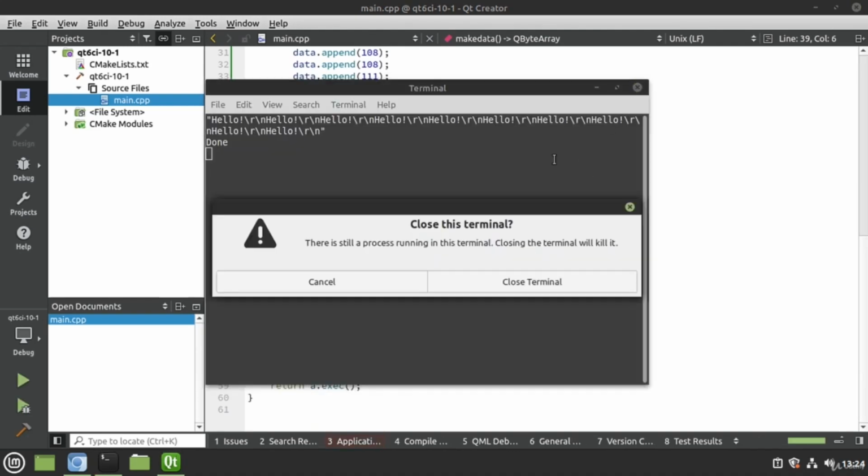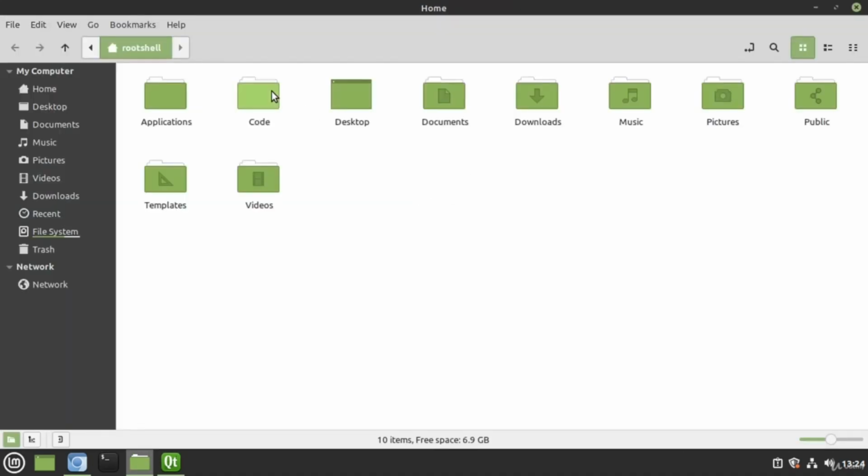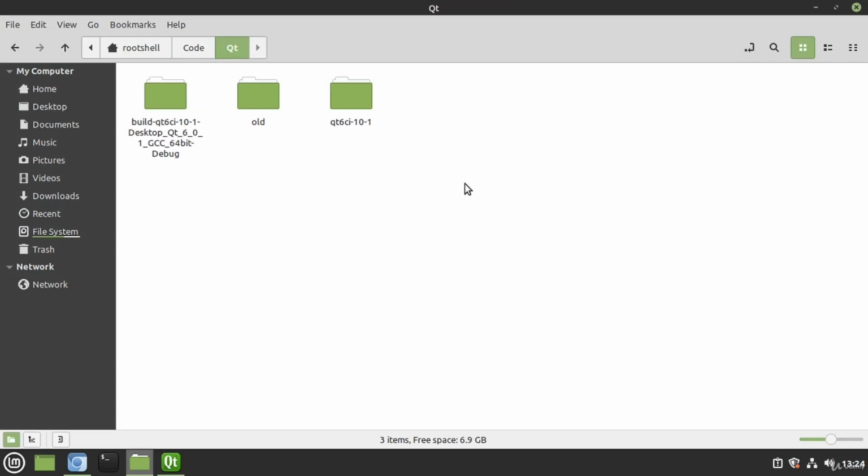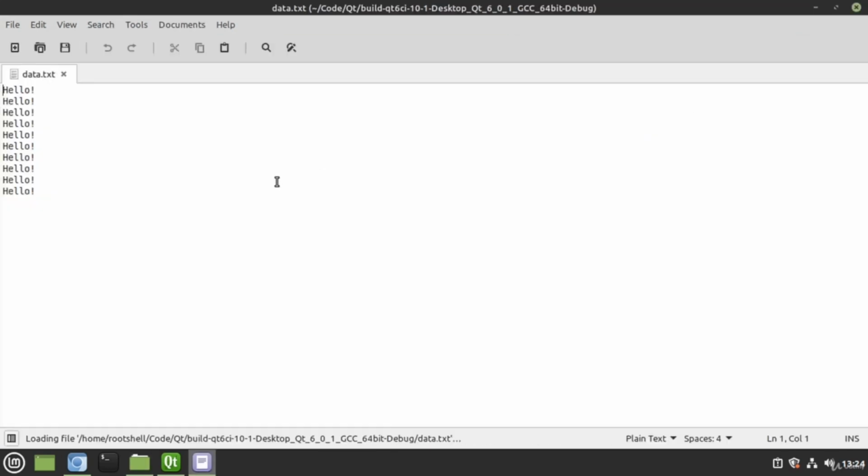All right, so we've written our file. Let's go out to our directory here. And there's data.txt right here. Ta-da! That's it. It's just simple. It's just ASCII. This is stuff we're used to. But this is what I'm trying to tell you right here.